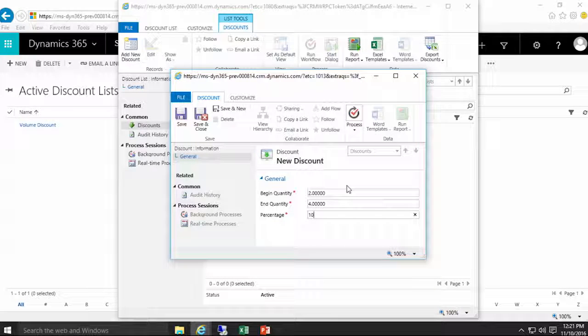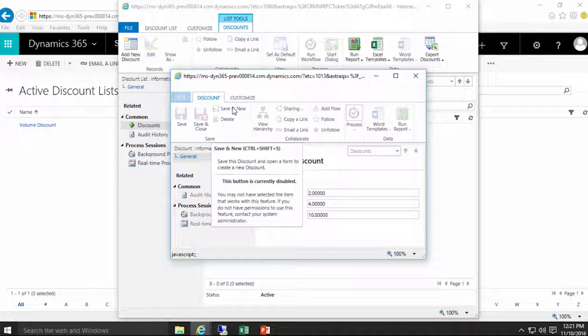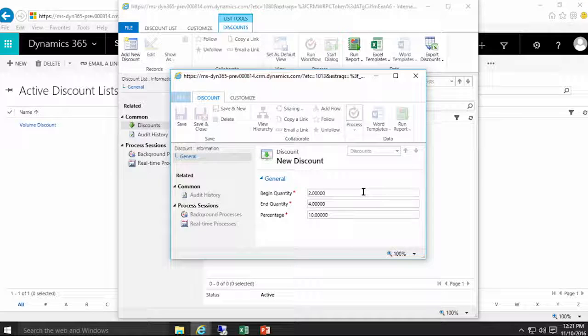Now, once I've done this, and I want to set up different price breaks, without having to close out of the form and go back into it, I can just click on Save and New. And this is where we need to think about this logically. If the last end quantity was 4, then the next price break I want to start with might be 5. And what do I want to end it with? Let's say they come in and have anywhere between 5 and 9 tablets all purchased at the same time. They get a 20% discount.